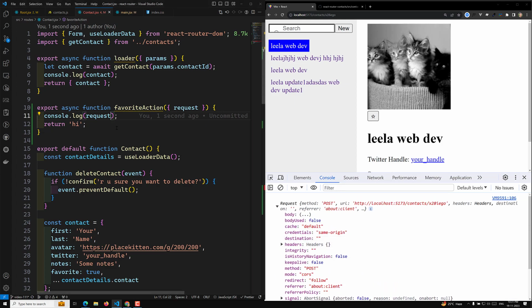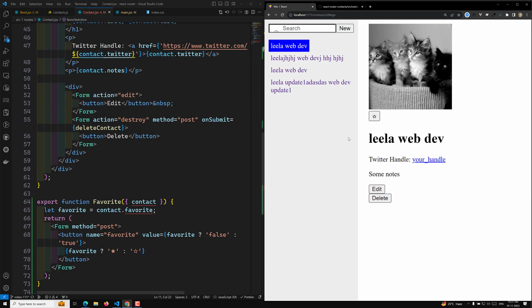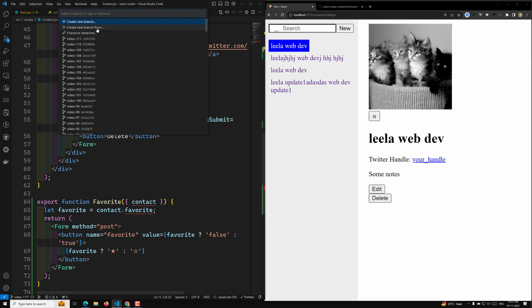Now, from the request we need to get the form data, and using this form data we need to update the contact. In the next video we will try to update this favorite contact. Now you understood about this form, right? In the next video we will see how we can submit the form without refreshing the route. I will commit this video.